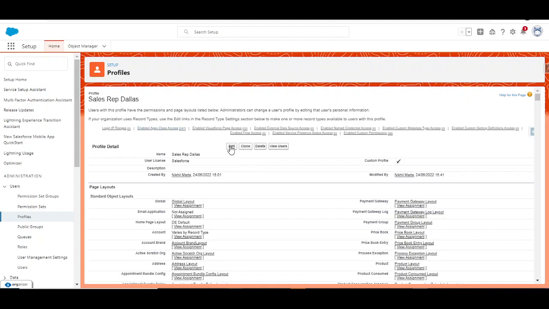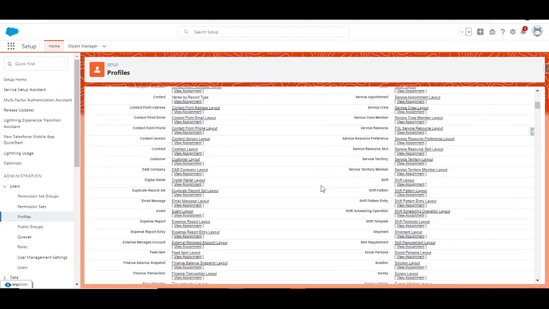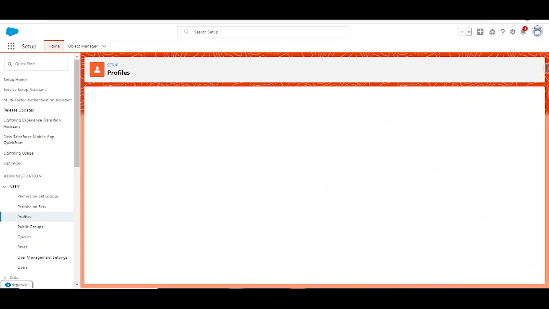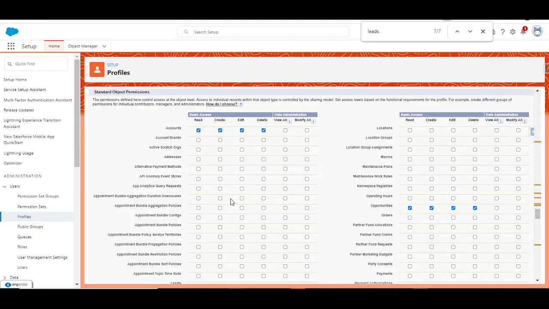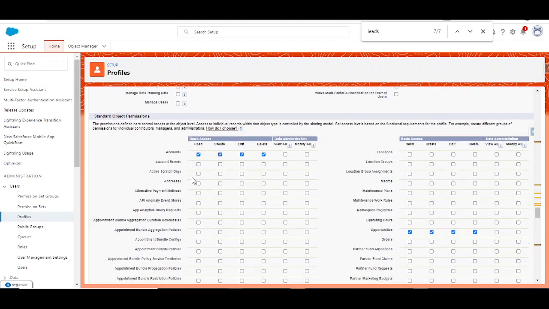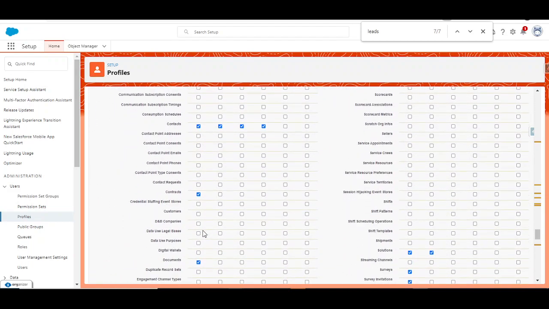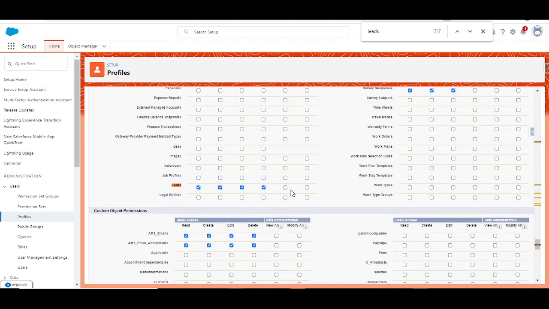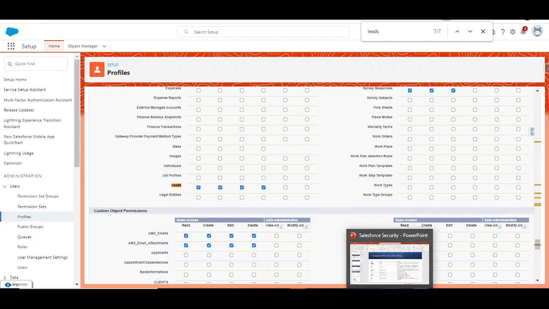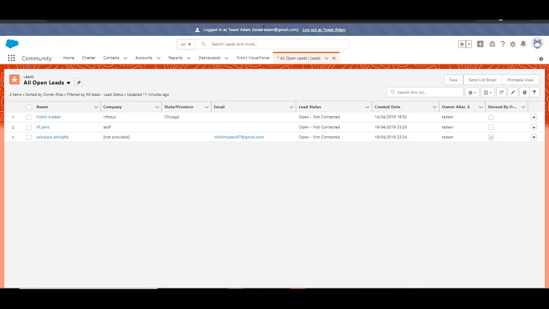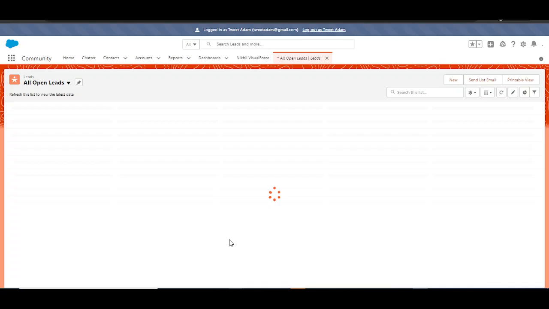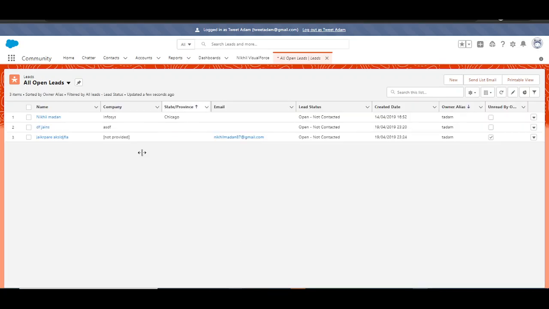So we got the Sales Rep Dallas profile open here, and we will simply click on edit and check the leads. We see the standard object permissions which we can give to the objects. Here for leads we have set up the CRED options on, but view all and modify all are off. Now we will log in as Tweet. I have logged in as Tweet here, and I see that I can see only my own records. I'll refresh this just to confirm. I can see only my records.